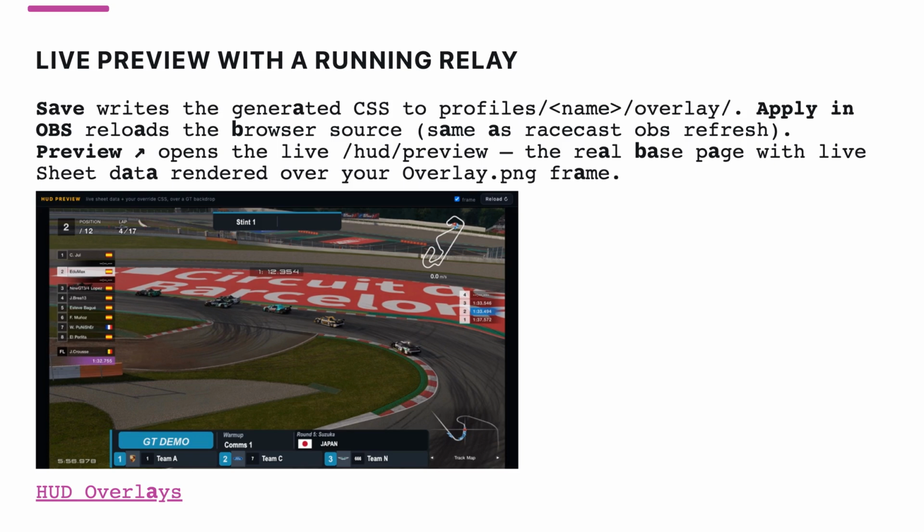With a running relay you get a live preview. Save writes the generated CSS into your profile's overlay folder. Apply in OBS reloads the browser source, the same as running the OBS refresh command, and Preview opens the live HUD preview, the real base page with live sheet data rendered over your own overlay image frame.